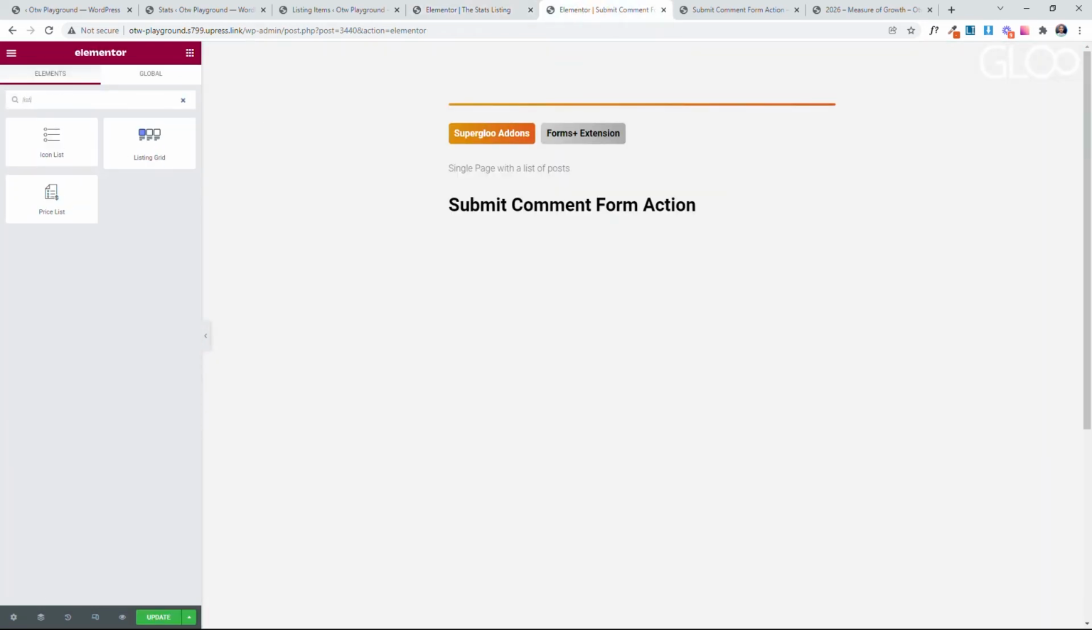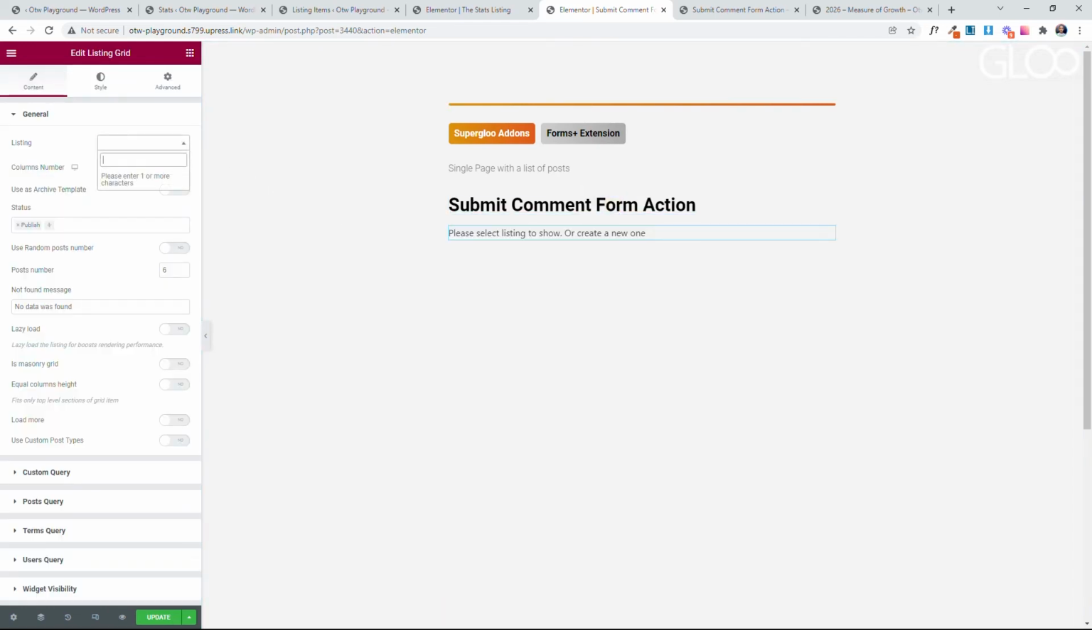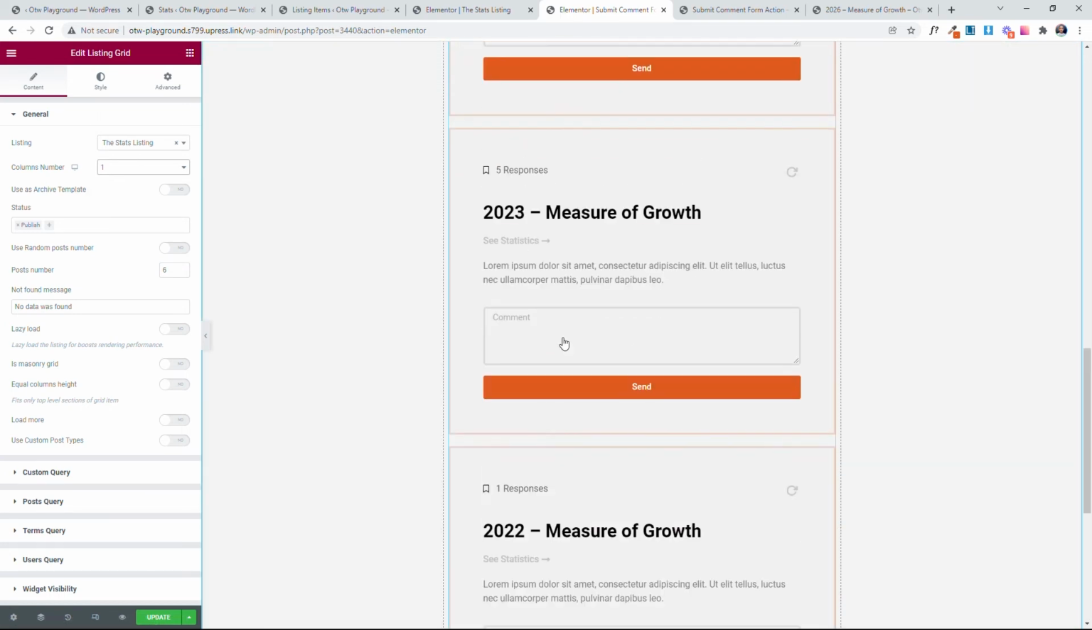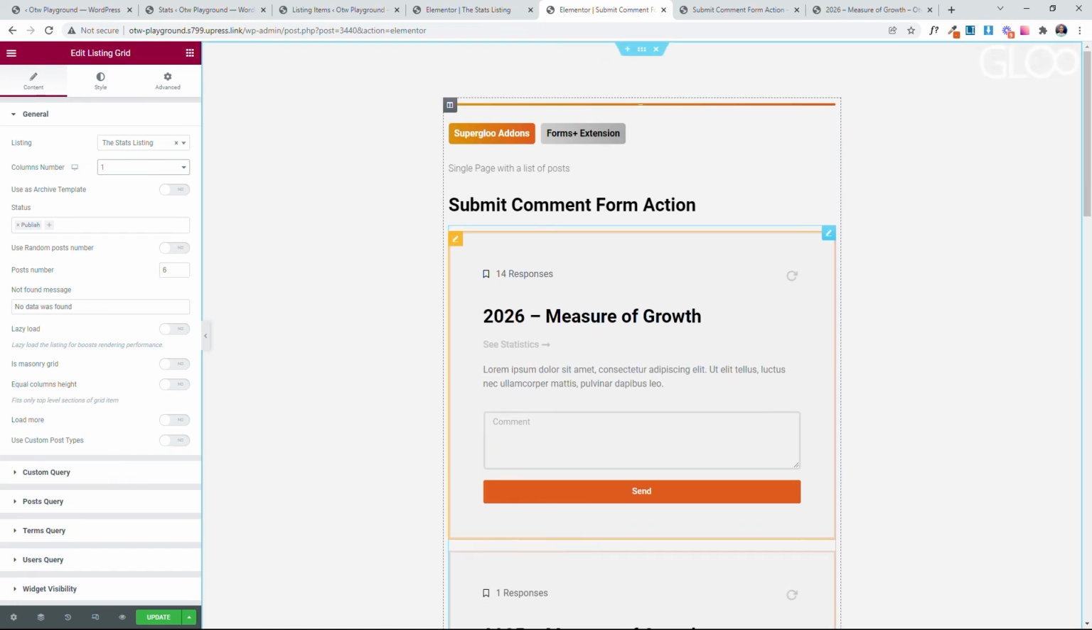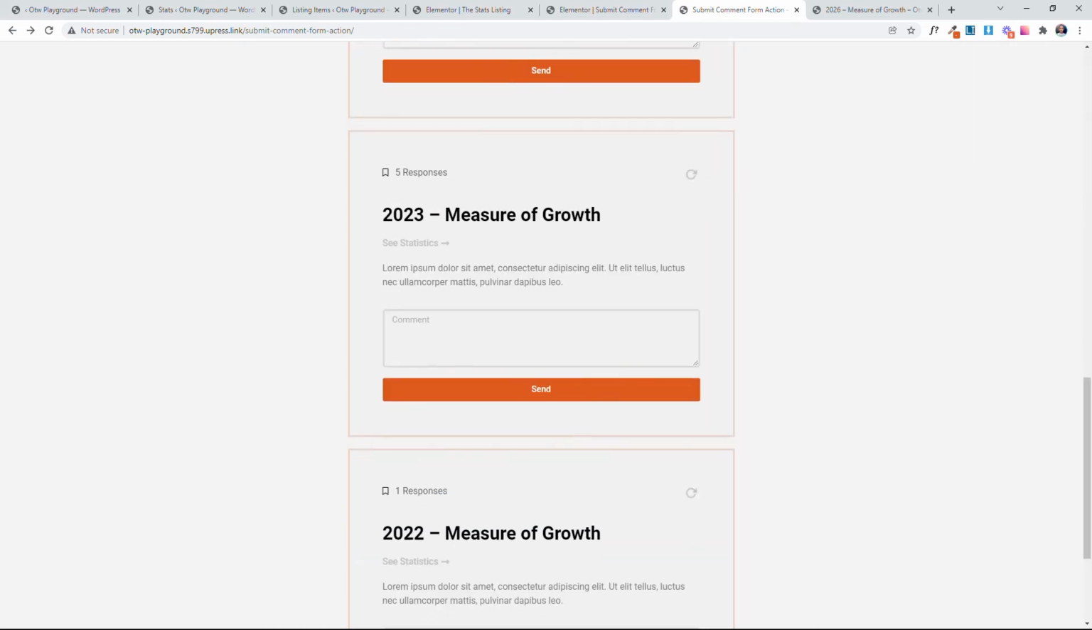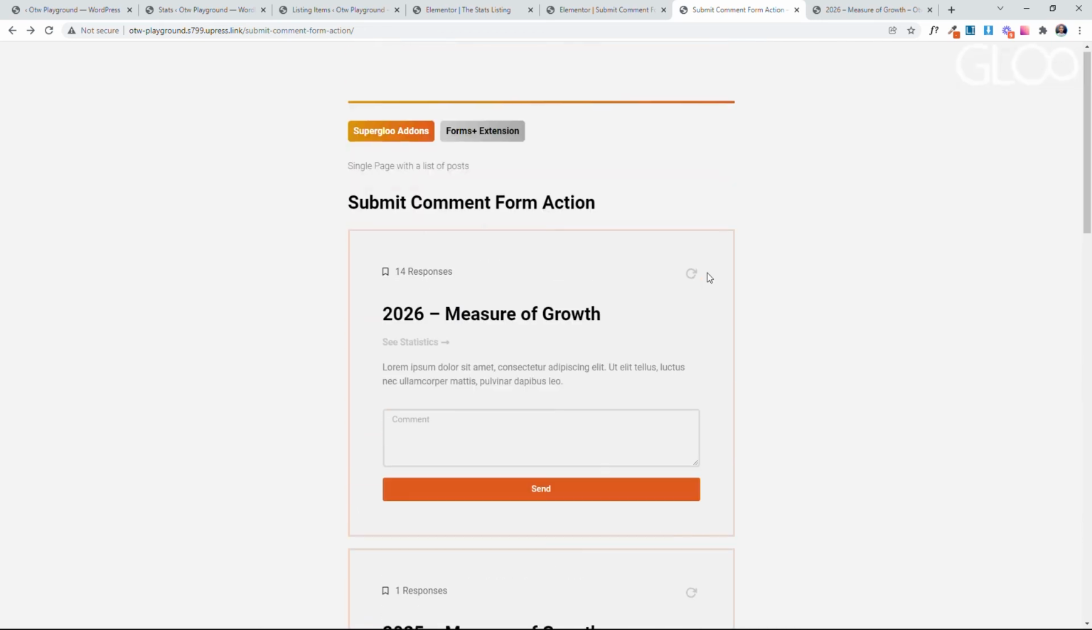Let's come here, type in listing grid. We'll drag it in, we'll add the listing. It's called the stats listing, remember? The stats listing. Click on it. Let's make it one column so it looks a bit better. And now you can see this is the listing of all the posts in our stats CPT, at least some of them. Now there is the comment form. We'll hit update, we'll come to the front end, we'll refresh this, and now as you can see, this is the single page with all the listings of the stats CPT.